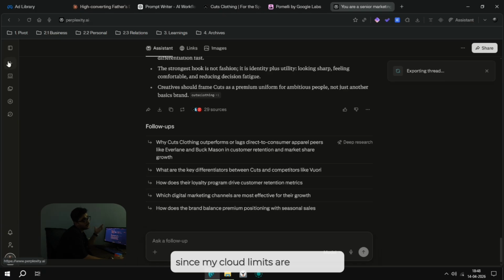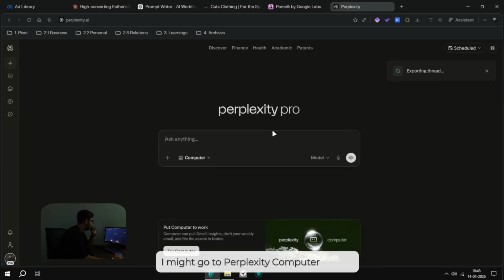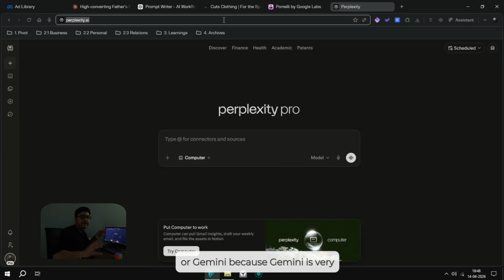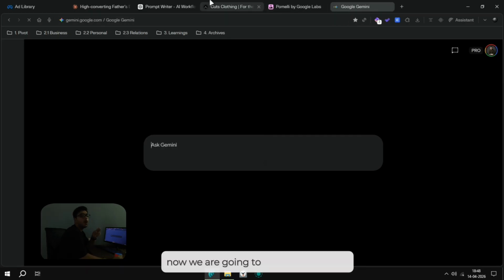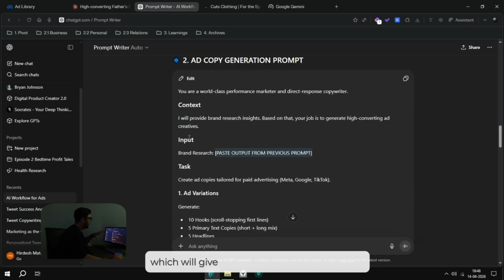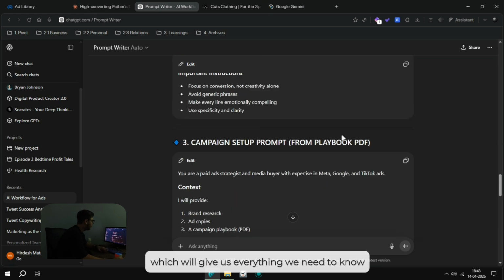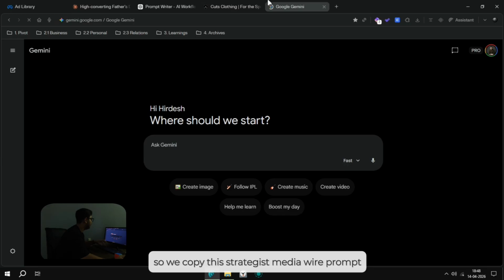Now we are going to go to Claude again. Since my Claude limits are over, I might go to Perplexity Computer for this, or Gemini, because Gemini is very great when it comes to strategic things. So let's go to Gemini, gemini.google.app. Now we are going to copy prompt number 3, which will give us everything we need to know. We copy this strategist media buyer prompt.